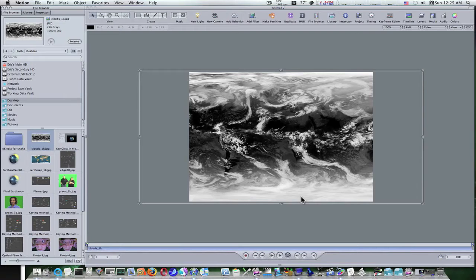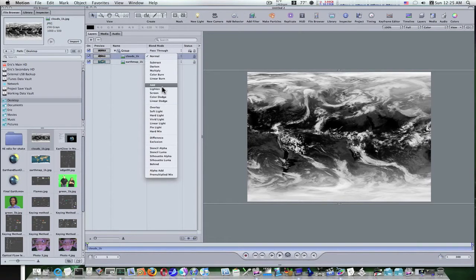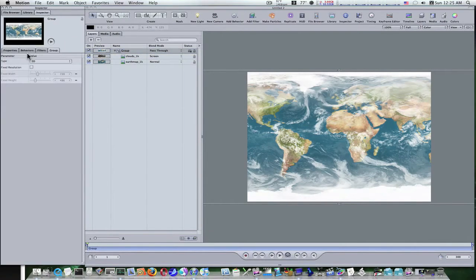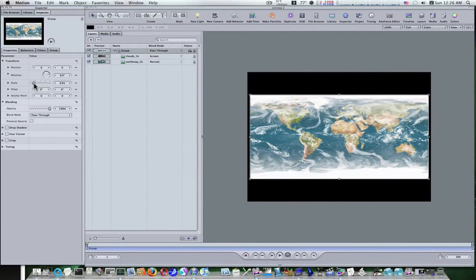Okay? So I'm going to open up my project, and I'm going to change my cloud layer blend mode to screen. Okay, now that gives us this cloud look over top of our Earth map. Let's select our group, go to our inspector. Let's make our group 3D. First, before we do that, let's go to properties and scale it down. Like that right there. Now let's go to our group and make it 3D.